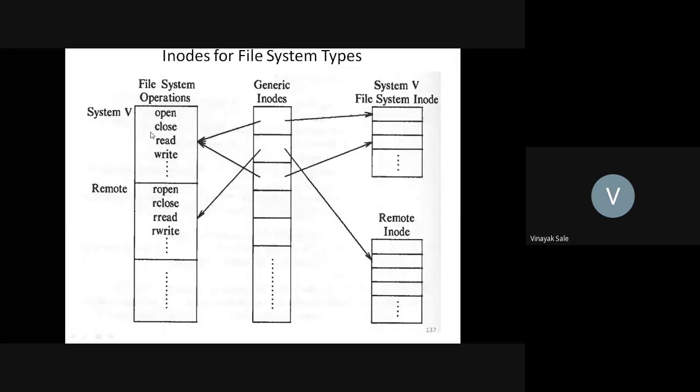Suppose only an open system call is done by an inode from System V. It gives that inode number in System V. Similarly, the generic inode has the system call, suppose open, and its reference number stored in the remote inode, and so on. This is inodes for the file system types.